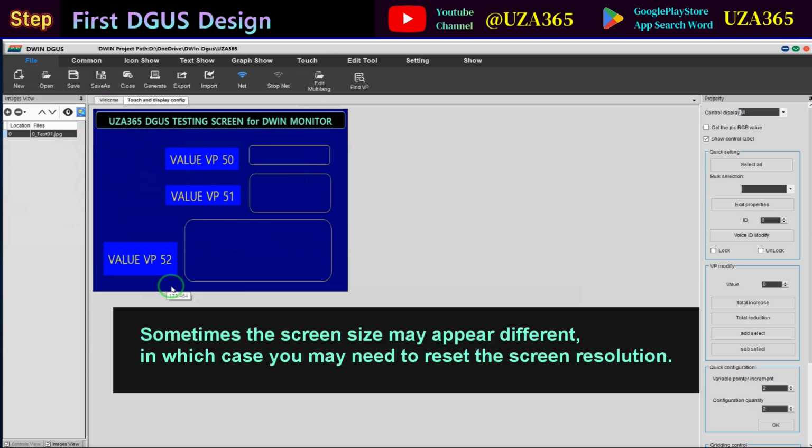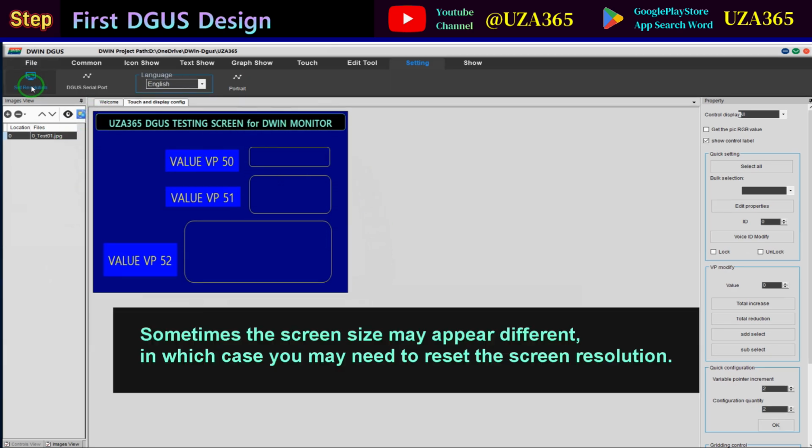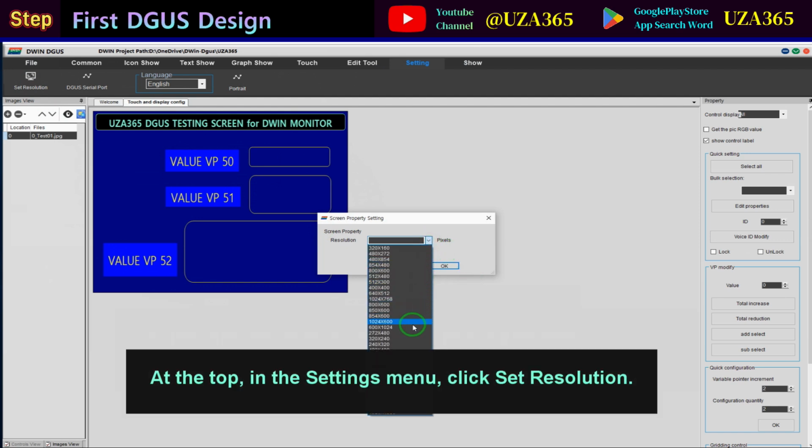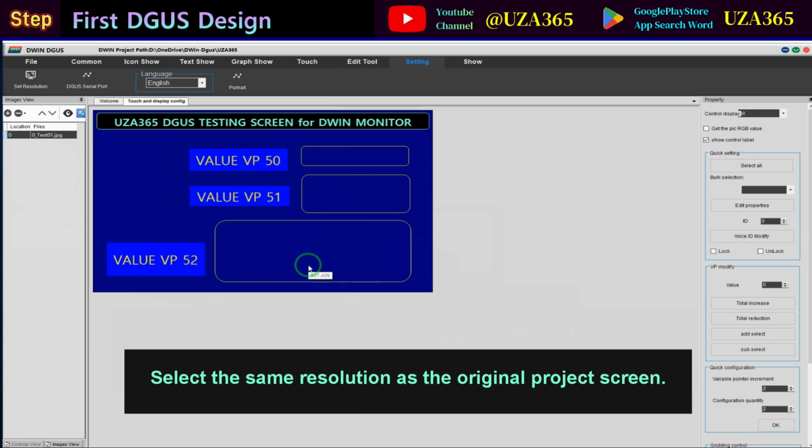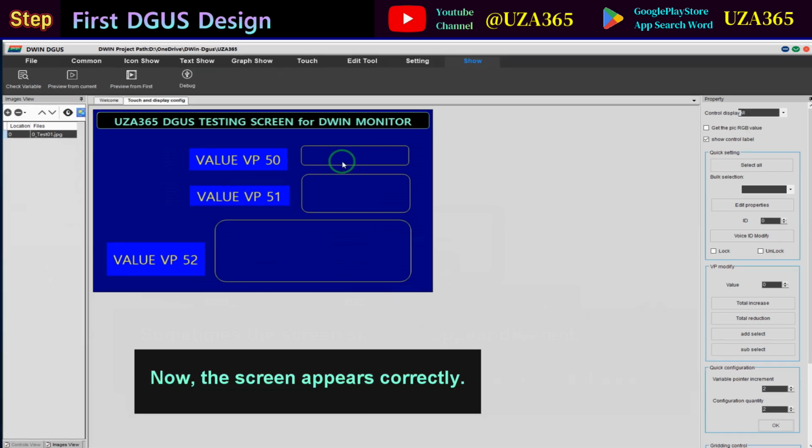Sometimes the screen size may appear different, in which case you may need to reset the screen resolution. At the top, in the Settings menu, click Set Resolution. Select the same resolution as the original project screen. Now the screen appears correctly.